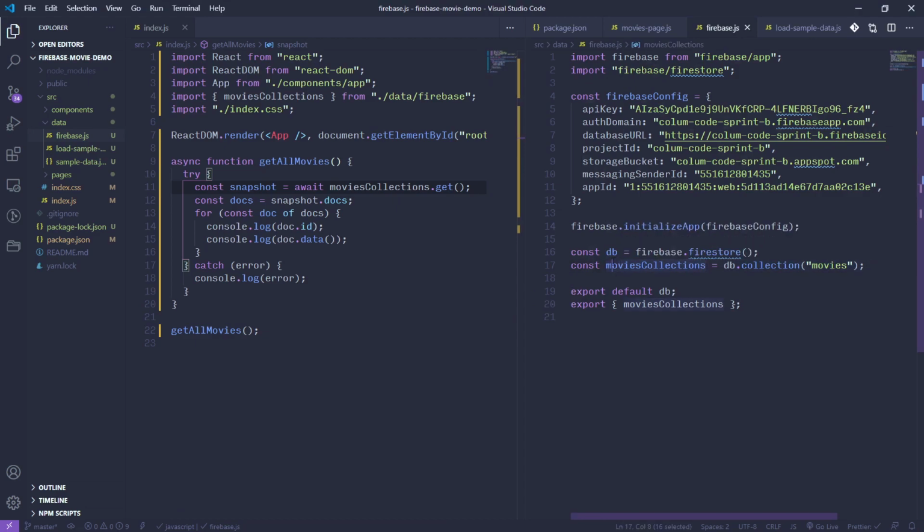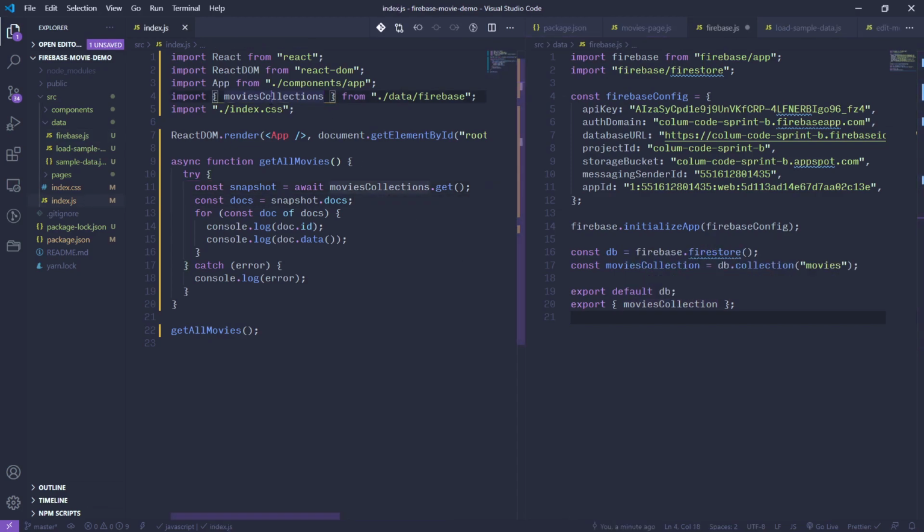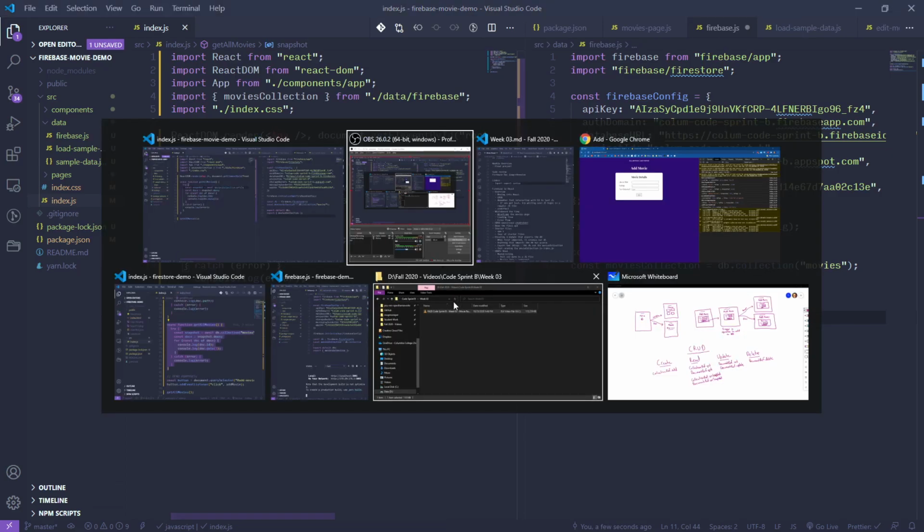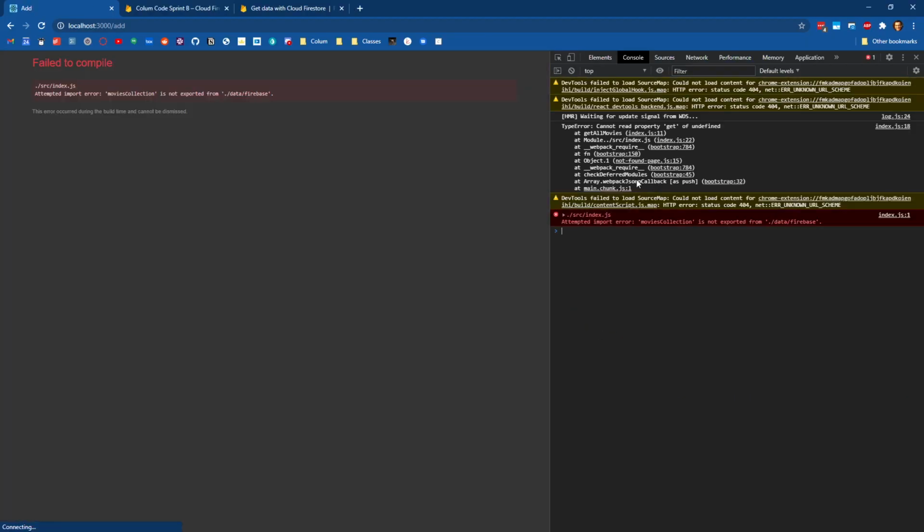This is not multiple collections. This is the movies collection. So I'm going to change this to collection. I'm going to change this export to be movies collection. And then up here, I need to make sure that that matches exactly the name that we export. When we're using these named exports, we have to make sure that the names match. So if I save this and fix this, we should see everything.